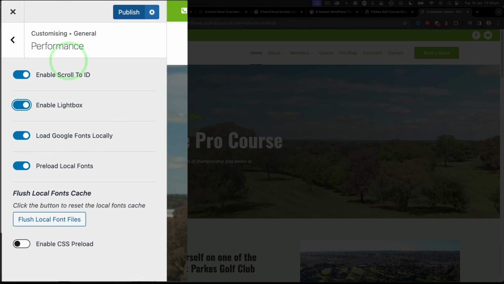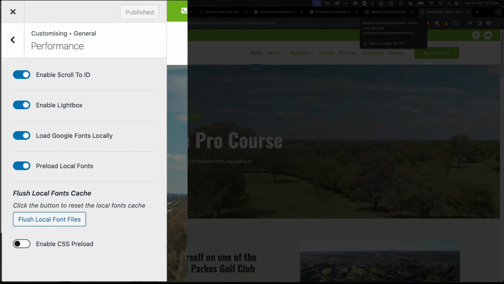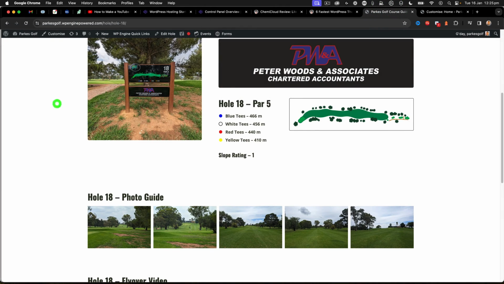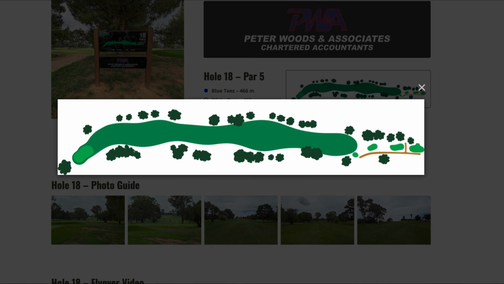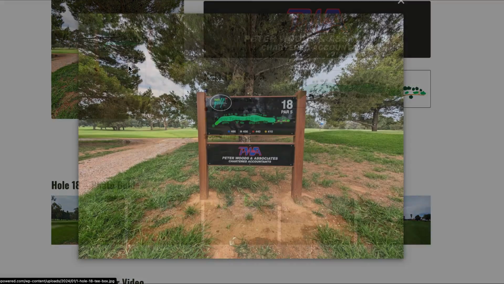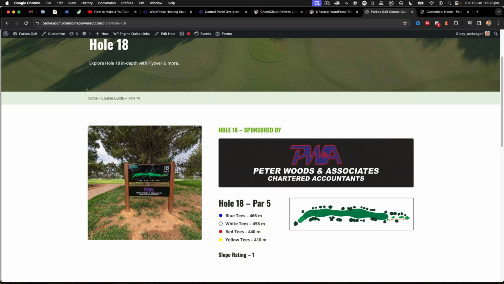If I enable the lightbox and click publish, go back, same page, and I'm just refreshing the page. Now, when I click the item, it opens up in the lightbox, just like that. So I hope that helps you understand how to turn on lightbox for standard images when you're using the Kadence theme.